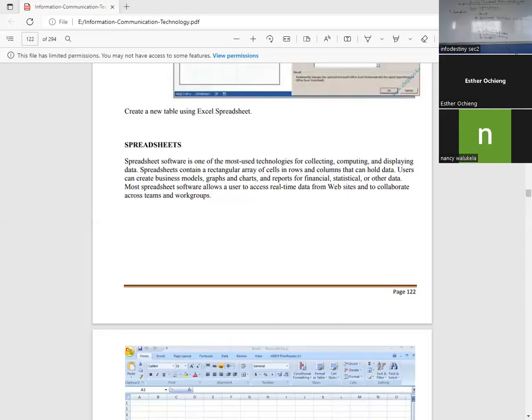And then write this: the graph features of the spreadsheet program should allow users to place a graph anywhere in the spreadsheet, to mix the graph with spreadsheet data, and to customize the graph.